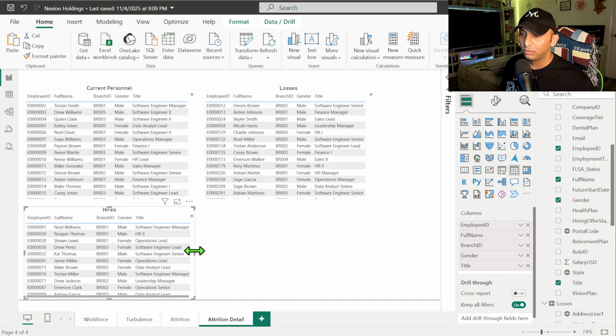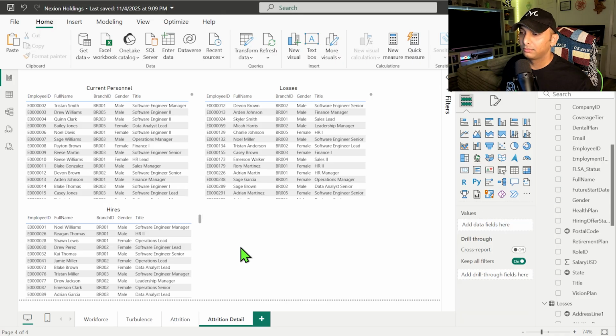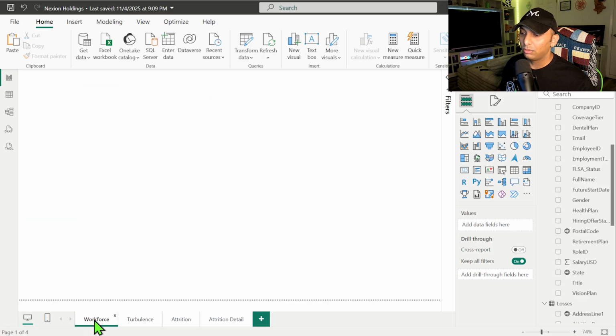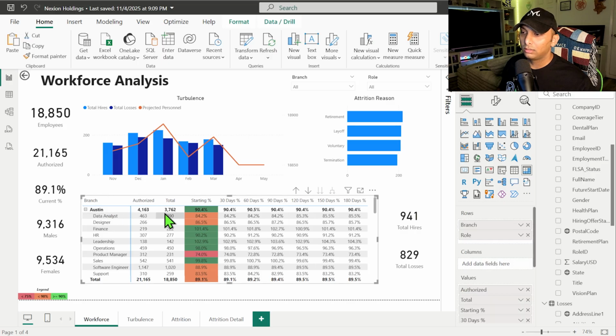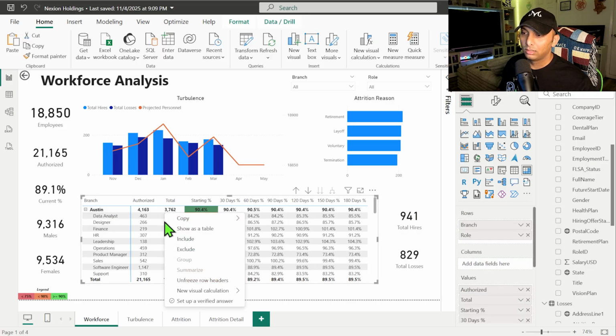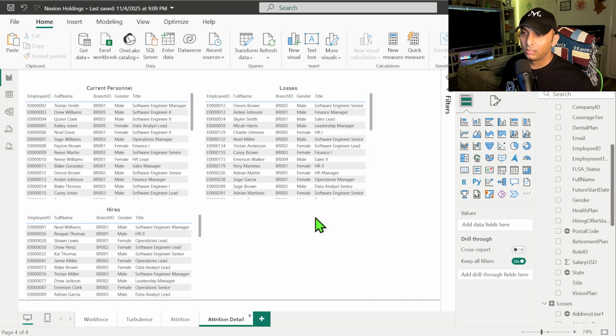And for some reason, this one's a little bit wider, but that's okay. All right, so now we have everything that we want. We have attrition detail. We have all our tables that we want to see. Now, if we go to workforce, and I click on this, I don't actually have a drill through option here, right? So that's a problem. So what I want to do here is add my drill through field.